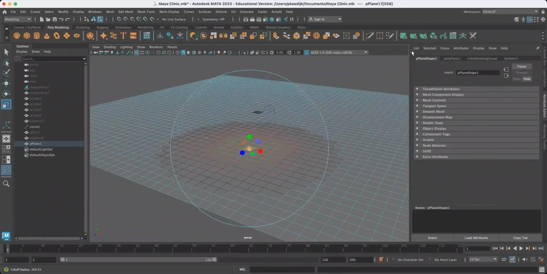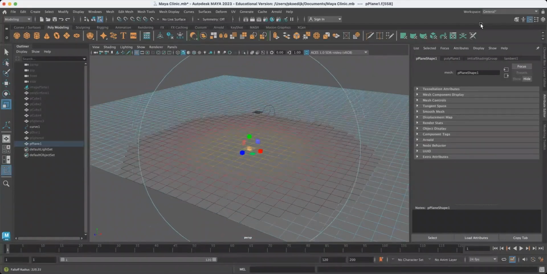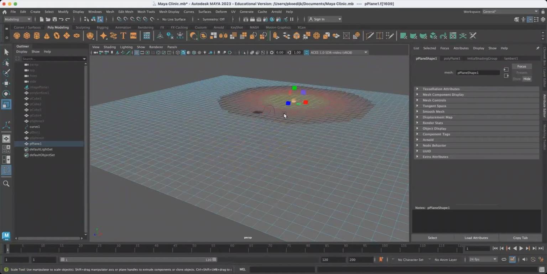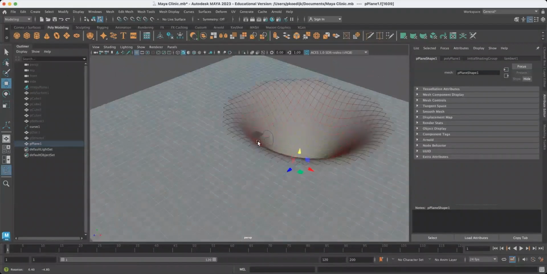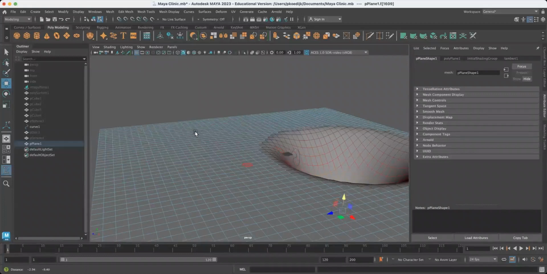If I hold down B and use my middle mouse to drag, I'm going to get this kind of fall off of the center. And the closer it is, obviously, the more the geometry surrounding it is affected. So if I push and pull something, we can see that it's softly selected the surrounding things.